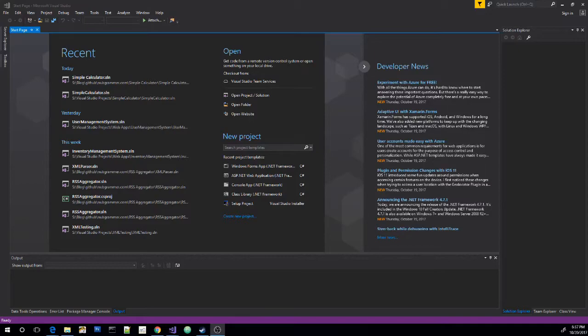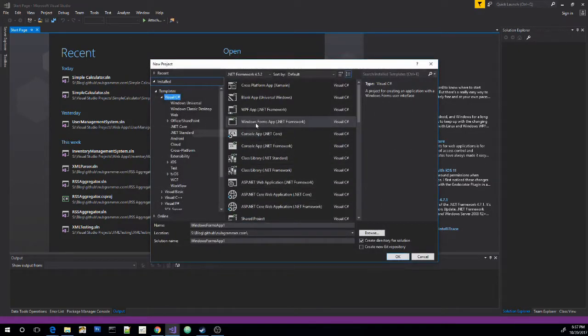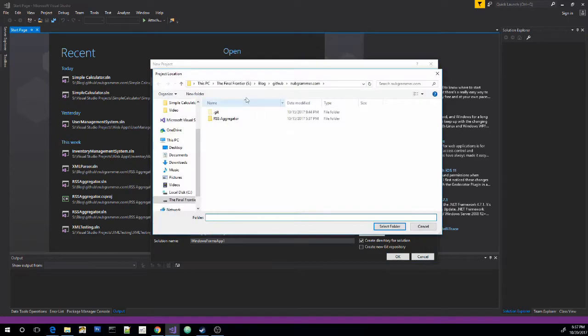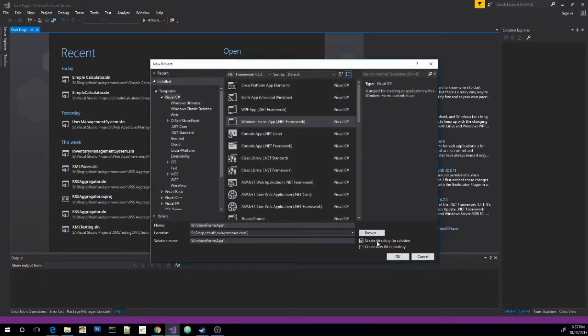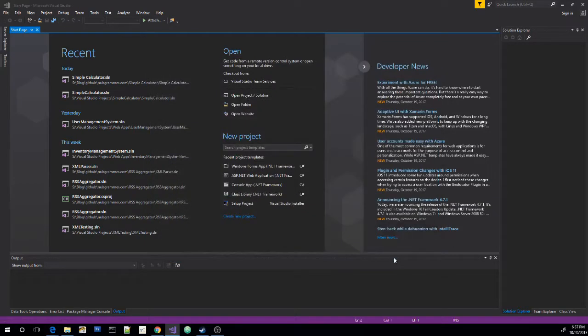Now that we've got Visual Studio open, let's click Create New Project. Make sure you have the Windows Forms app .NET Framework option selected. Let's browse to our location, and it looks like I'm already where I want to be. I do want it to create a directory for this solution. Let's call it Simple Calculator and click OK.